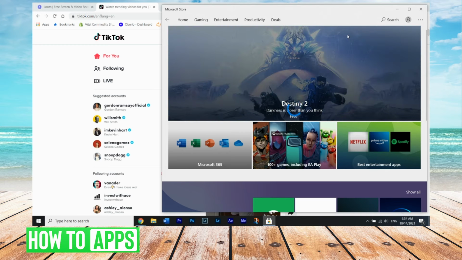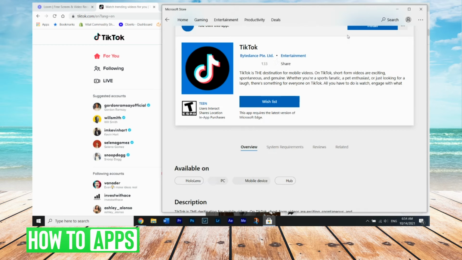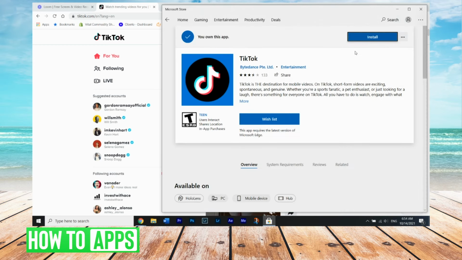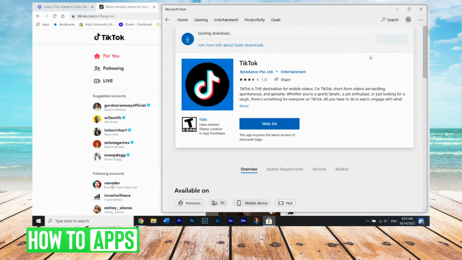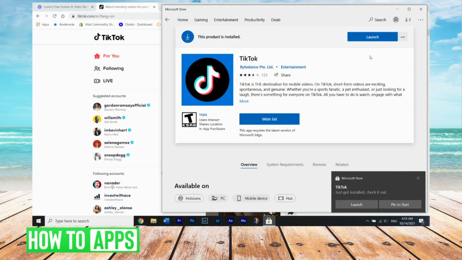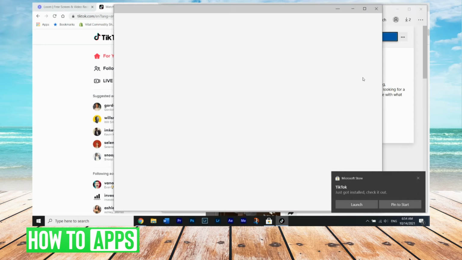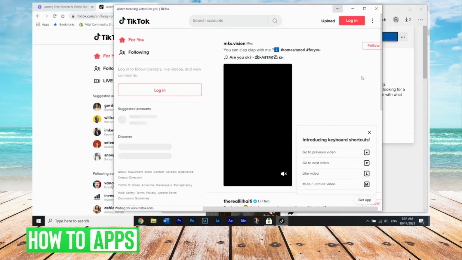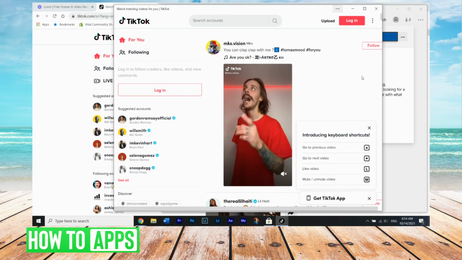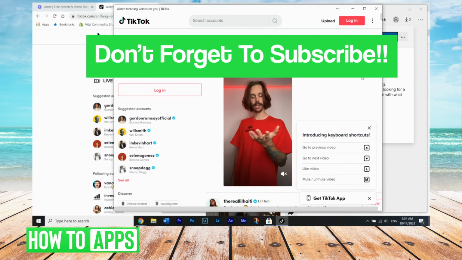Go ahead and click it, and you can install. Once it's done installing, you can launch it, and it brings up a perfectly working TikTok app.